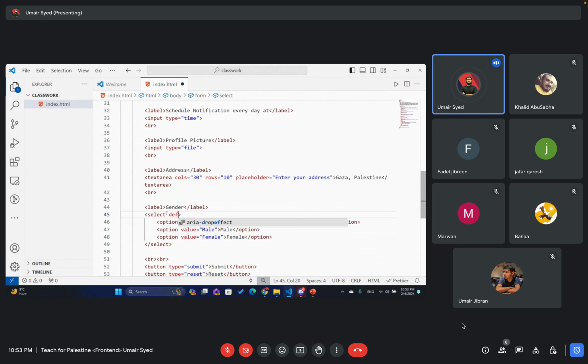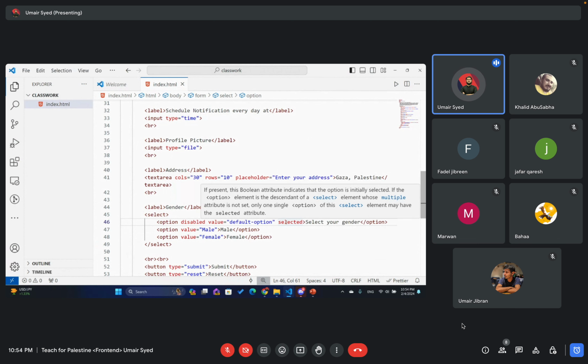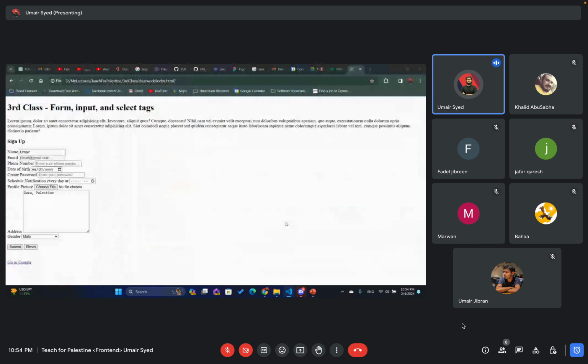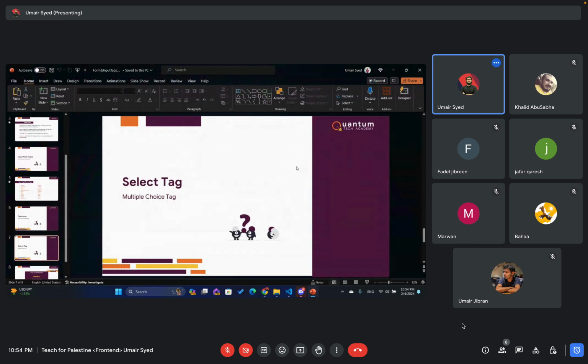but if I want to select this option by default, I can say default or value, what is that? I guess there is another attribute which is selected. So if you pass a selected attribute to an option, it is selected by default. So see, by default, select your gender is selected, and now you cannot select this select your gender. Instead, you can select male and you can select female. So that is how the select tag works.